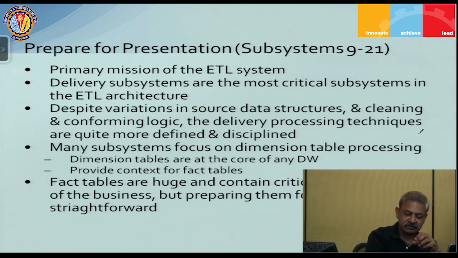So as we have discussed, the queries that are executed on a data warehouse are typically outside-in queries. Outside-in queries means the queries first enter the data warehouse through dimension tables, and then through the dimension tables they reach the fact tables. So you'll see that a lot of focus will be on dimension table processing. And as I said, fact tables are important, and most of the data lies in the fact table, but preparing them for presentation is straightforward, provided we have handled the dimension tables nicely.